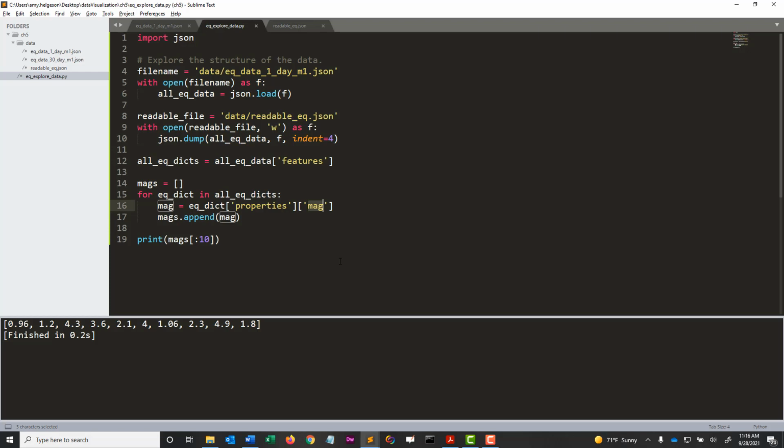Okay, we're making an empty list, which is mags, and then we're going to loop through using our for structure. We're looping through all EQ dictionaries, each one of them, and we're grabbing just properties mag. We store that in mag and then we append that to our list.